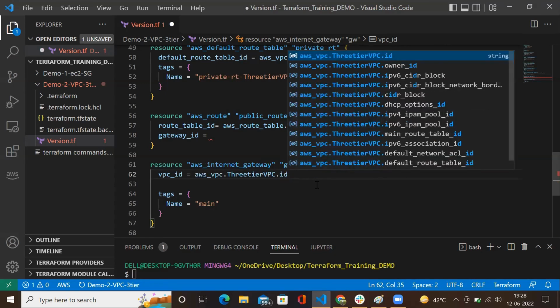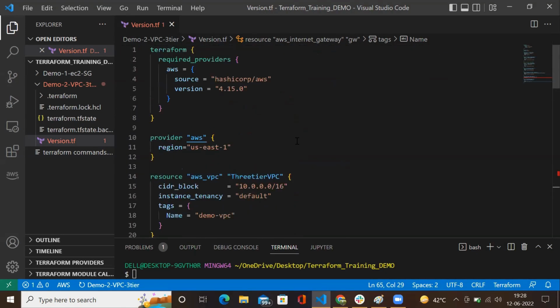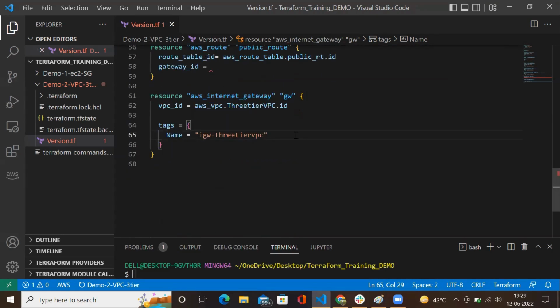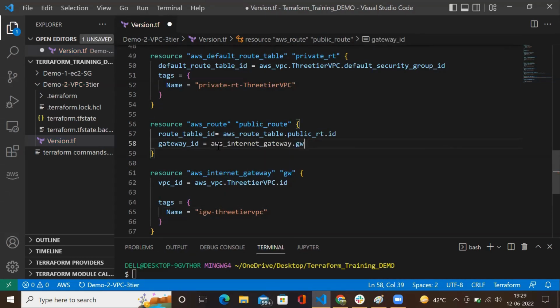ID and give it a name. So what name can you give? Whatever you wish. IGW 3-tier VPC. I'm giving 3-tier VPC to make it easy for us to understand that it is related to our 3-tier VPC project. You can give it any name. Okay, so now we have the internet gateway resource, so now we can reference it.